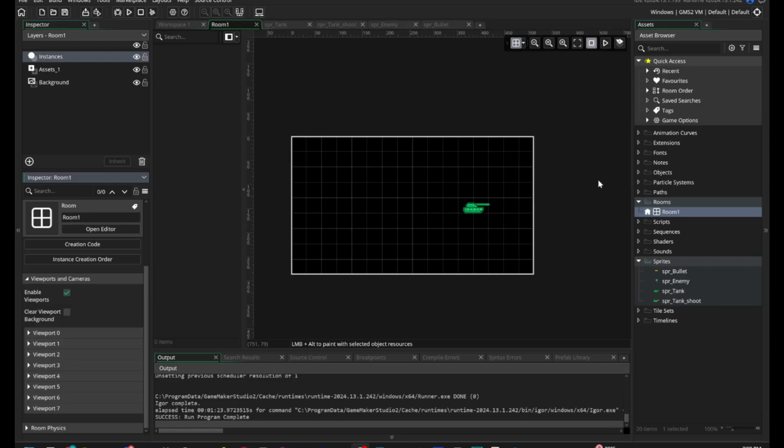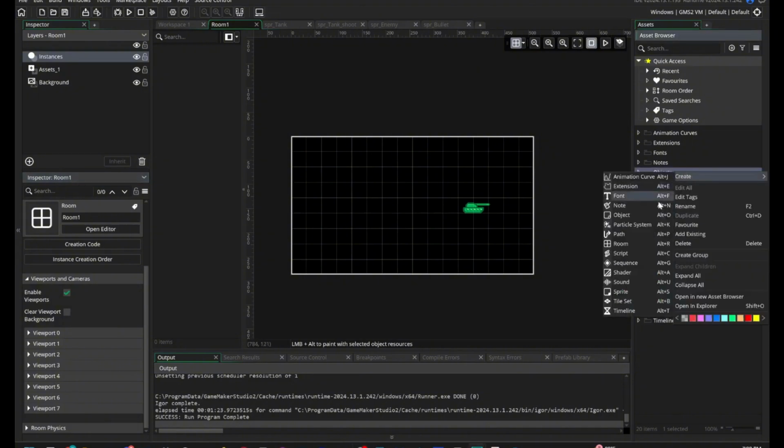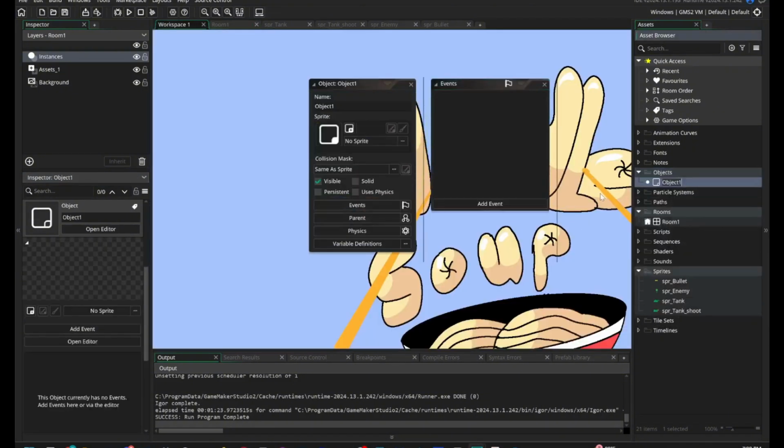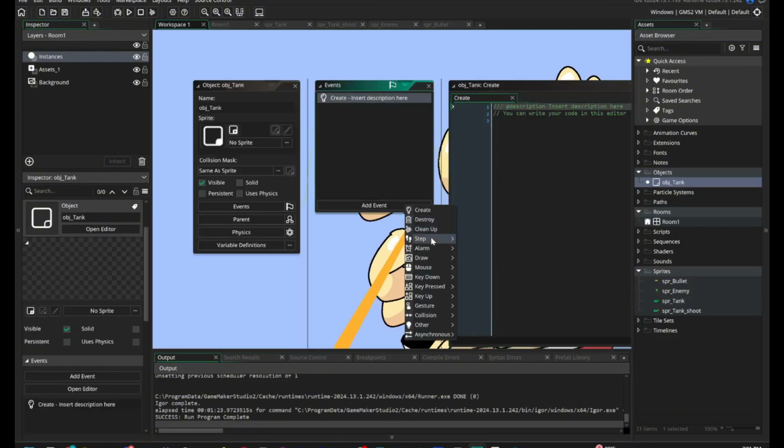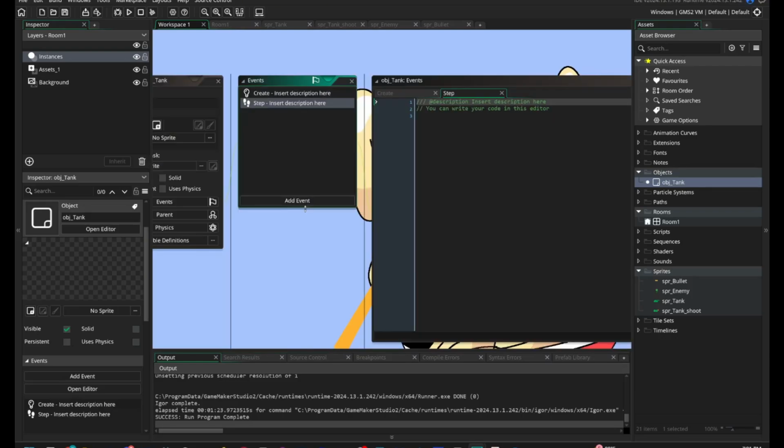To create an object, right click on Objects folder, Create, and Object. And we'll name this object OBJ Player. In fact, let's change it to Tank since that's more realistic. Now the next step is to add event, create, add event, and step event. Now what exactly did we do?